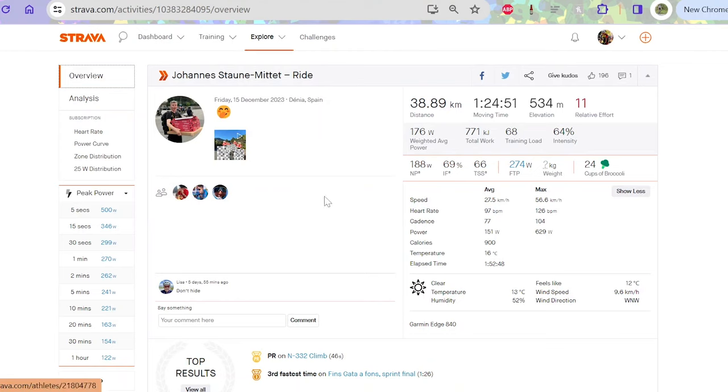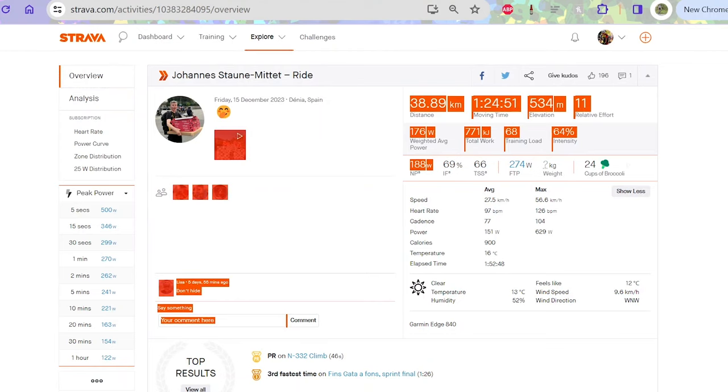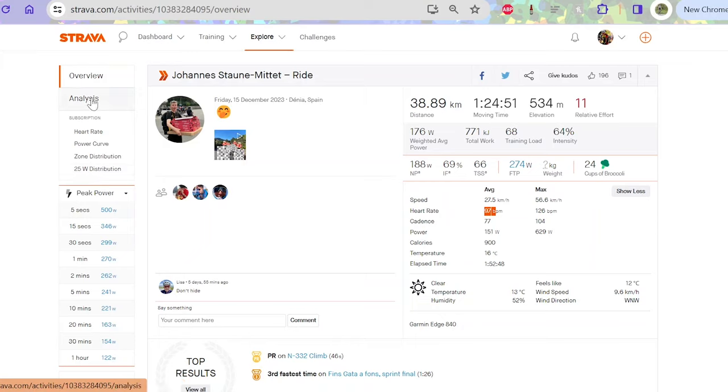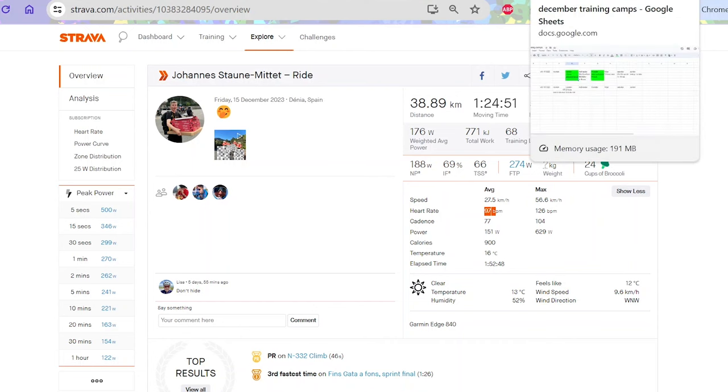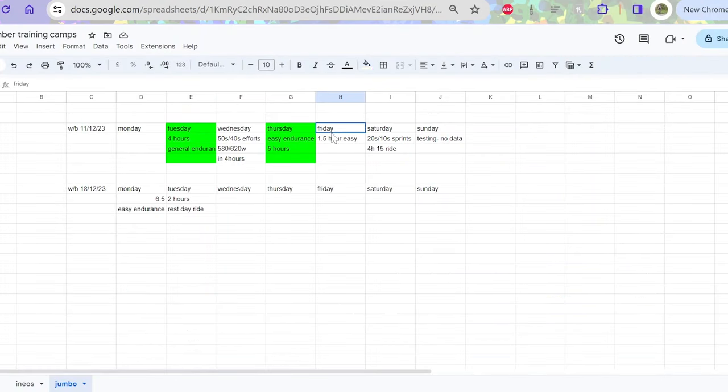Then we've got a day off. This was an easy ride. You can see 190 normalized, heart rate sub 100. So very easy. This was like launching their kit or something. So pretty standard stuff. So yeah, we're currently on this day here, the Friday, and then we start some efforts. Obviously Sunday we got testing.